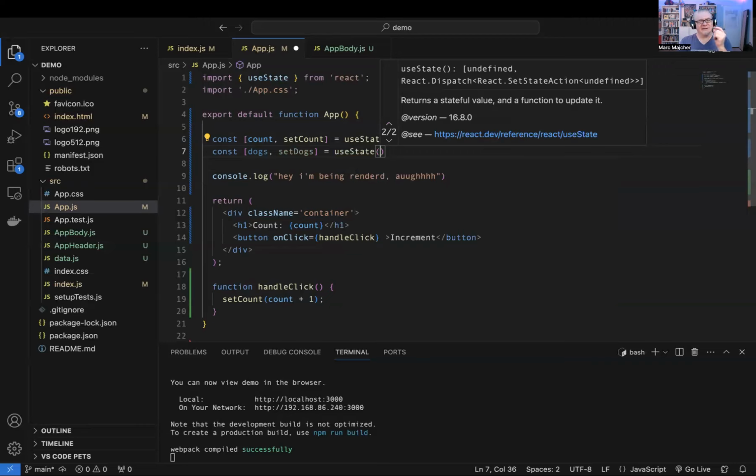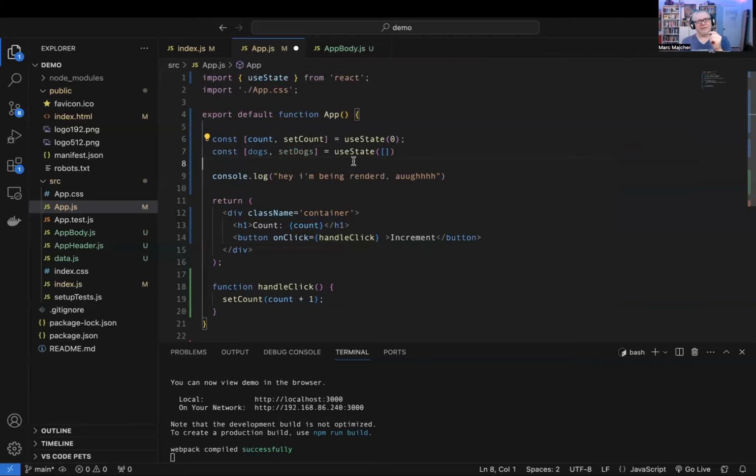That actually gets to an interesting little side point. Say we do have a list of dogs. You won't really run into this until we start messing with data, but try to keep in mind that whatever the initial state is, it is always going to be rendered the first time, even if you're doing a fetch when the component loads.